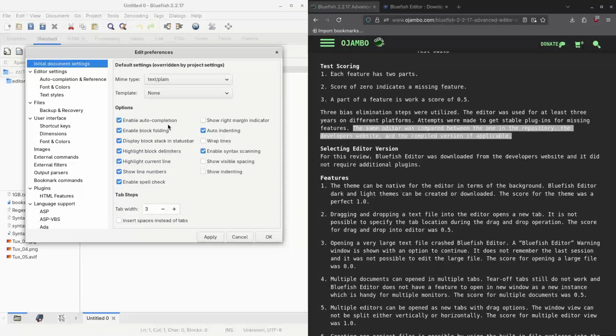Enabled auto completion, yes, that's enable block folding, enable block stack in status bar, highlight block delimiters, highlight current line, show line numbers, enable spell check. Those are all enabled by default. I didn't touch anything there.